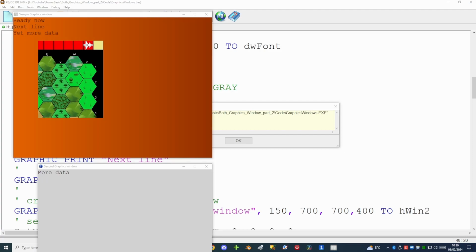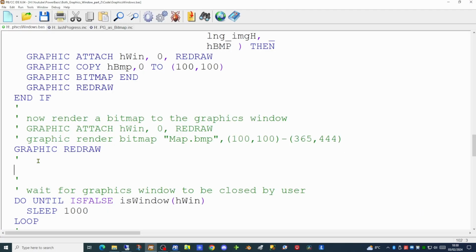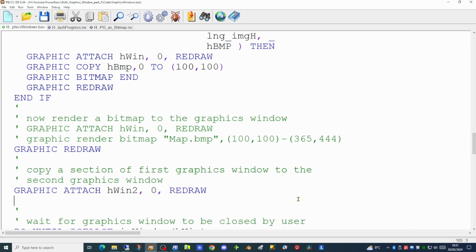Let's go back to the code. So after the JPEG is rendered to the first graphics window, we want to copy a section of this first graphics window to the second graphics window. So the first thing we need to do is to use a graphics attach command to reference the second graphics window. This instructs PowerBasic that the graphics window we're going to write to is the second one. Now we can use the graphic copy command, referencing the first window and the area of that window we want to copy and where on the second window we're going to copy to.